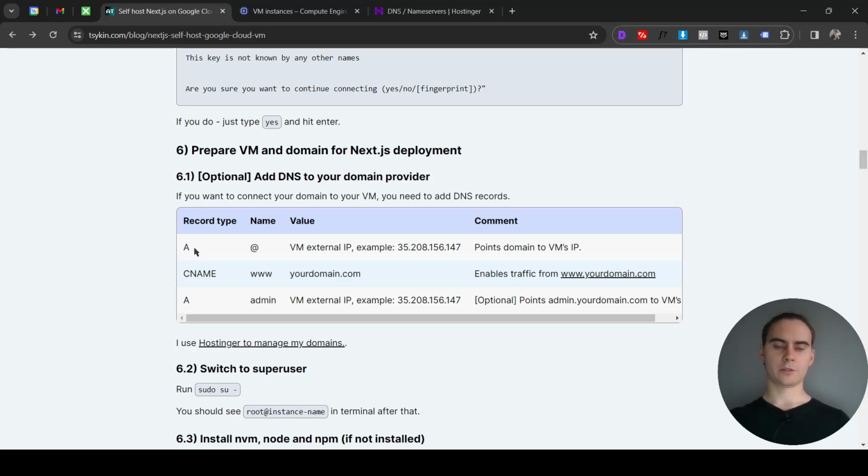Basically the only record that you actually have to add is this one. It's an A record, so a link record. At root name, value is your VM external IP. And here's the comment what this command does. You actually don't need to grab this comment. It's just the explanation for you what it does.